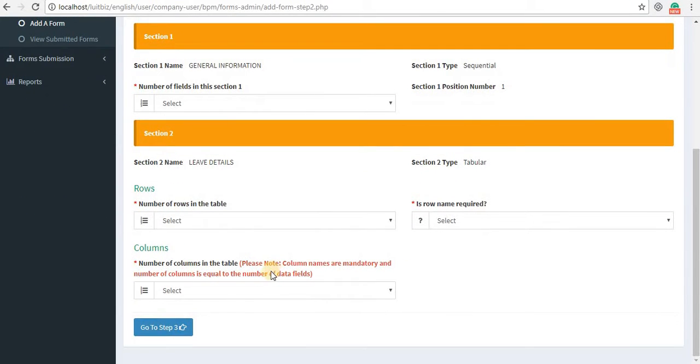Now it's asking us for the details of those two sections. For the first section, general information, it's asking how many fields it will have. Let's say it has two fields: one is the name of the leave type and the second is the reason for leave. The second tabular section asks how many rows and how many columns it will have. Say two rows, and suppose the row name is required, yes. The number of columns is also 2, and let's proceed to the third step.